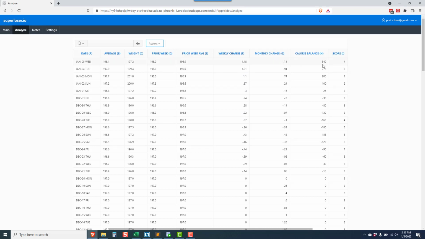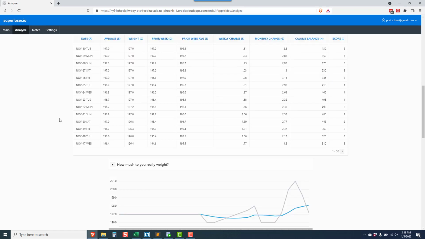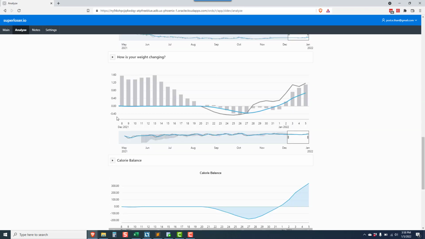You can look at the monthly change, you can look at your calorie balance. So this tells me that I'm probably eating about 340 calories in excess of what I burn per day, which is a small sandwich, basically. So it wouldn't take much to defeat this, and this is good information, and it gives me my score history. As I scroll down, we get into some charts.